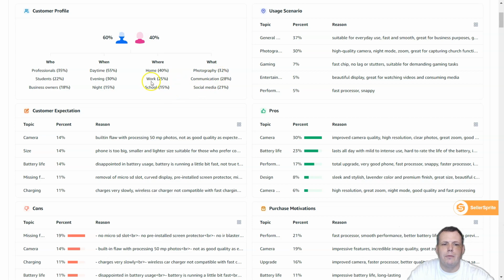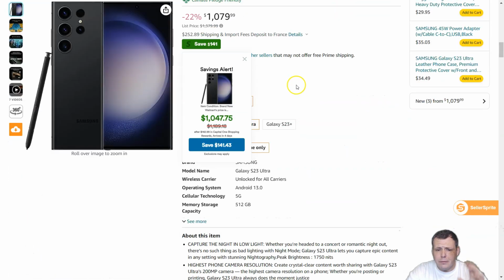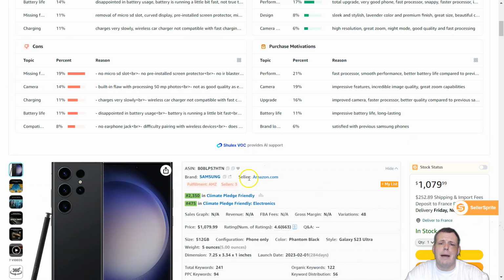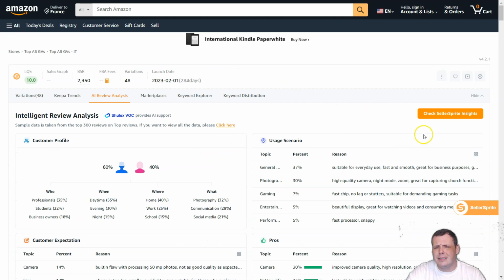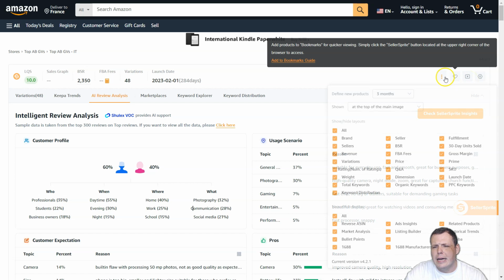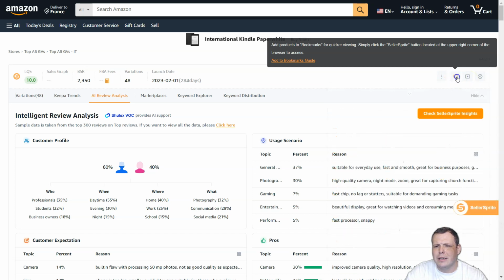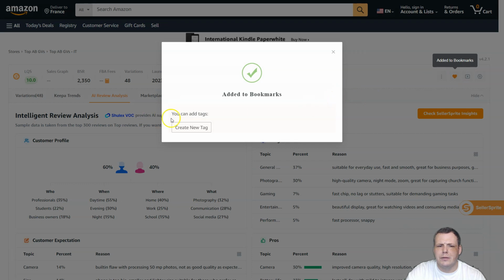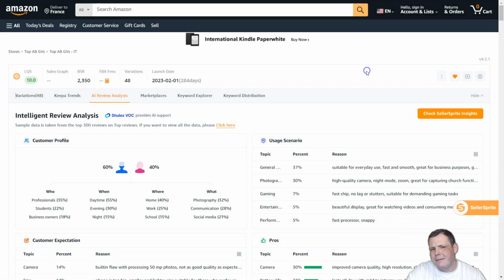So we can look at all of this information, and this is one of those great things about SellerSprite. You see how fast it is to do that. Even better, if we want to save this information, you can just click the heart. That's going to let you create a tag for it later on and have bookmarks to go back to. And if you want to look at the trends, the marketplaces, or the keyword explorer, you just click on it and it takes you straight there.